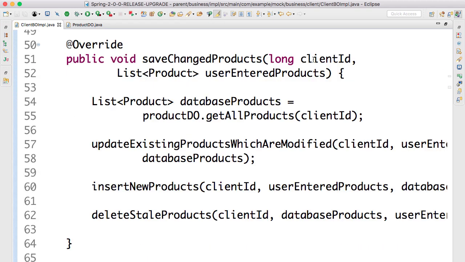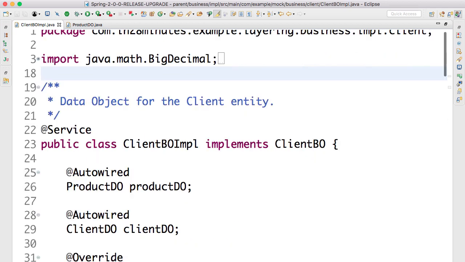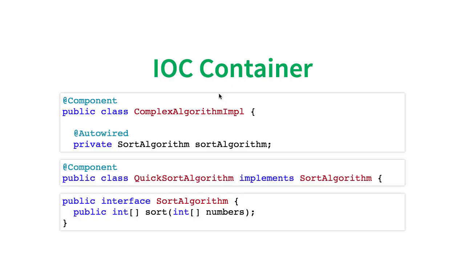So in this method, client ID is an input, user entered products is an input, and if this method returns something, that would be the output. So the product class, the list of products, all these are not dependencies, these are inputs or outputs. The dependencies are basically the product DO and the client DO. Let's look at a few more examples of dependencies.